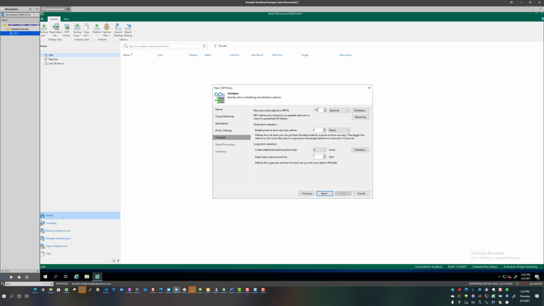Notice by default, it is set at 15 seconds. We can set it up to minutes, but one thing I wanted to note is you can drop this down all the way to 2. 2 is as low as you can go. So you can literally have 2-second RPOs with your destination replica. So we're going to bump that back up to 15.